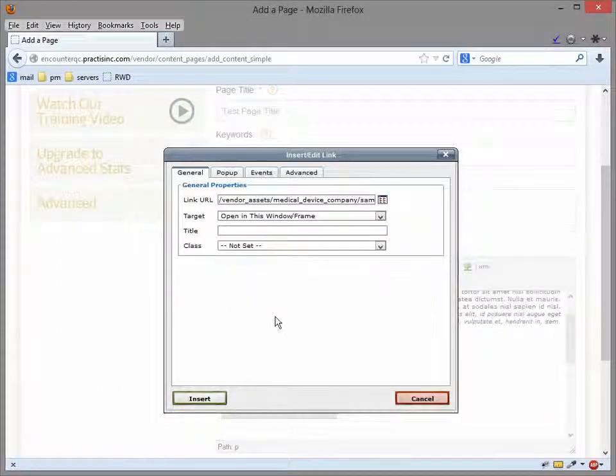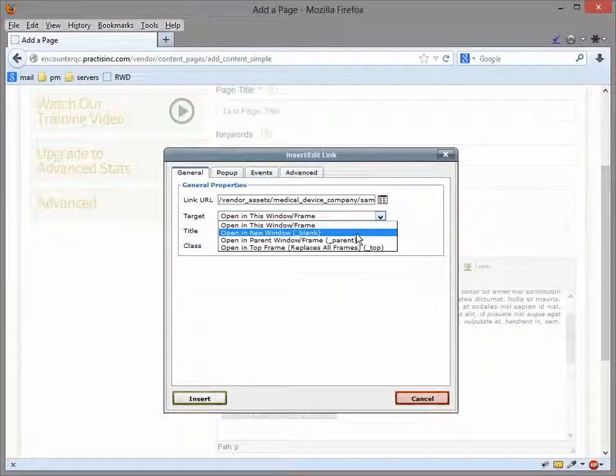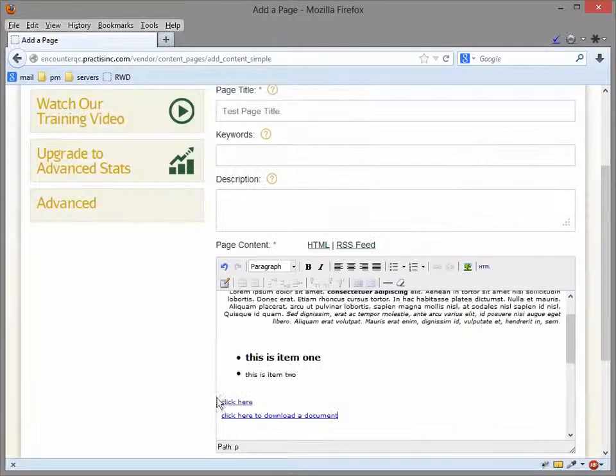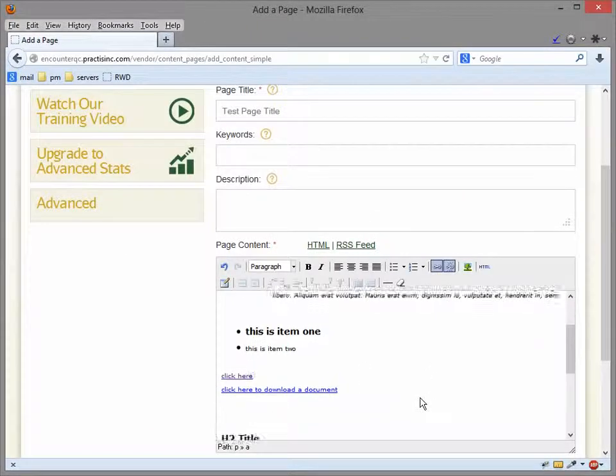This will bring you back to the Insert Link window and automatically fill in the address to the file you selected. If you'd like the link to open in a new window, choose Open in New Window from the Target drop-down menu. Then click Insert to create the link.